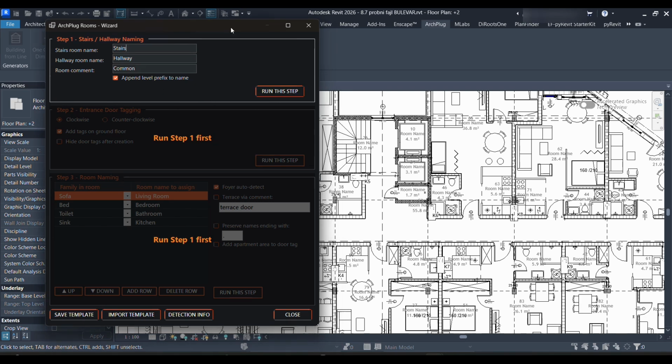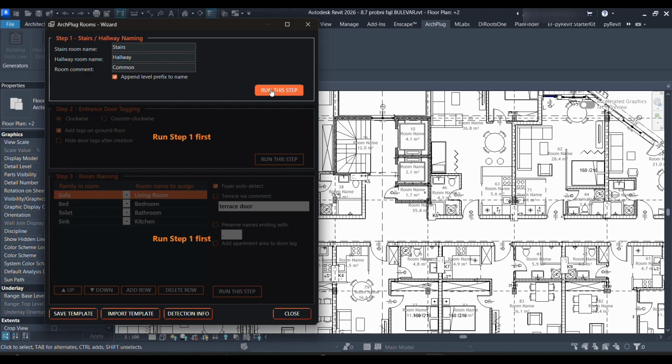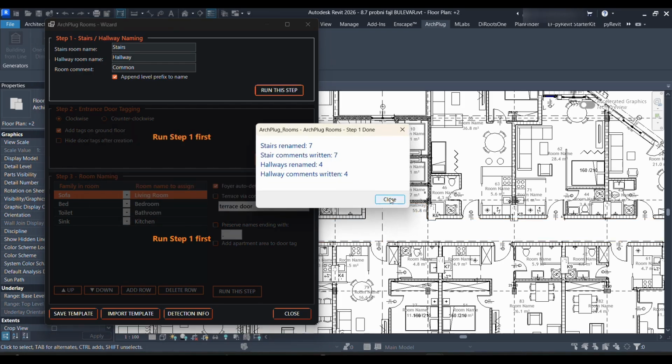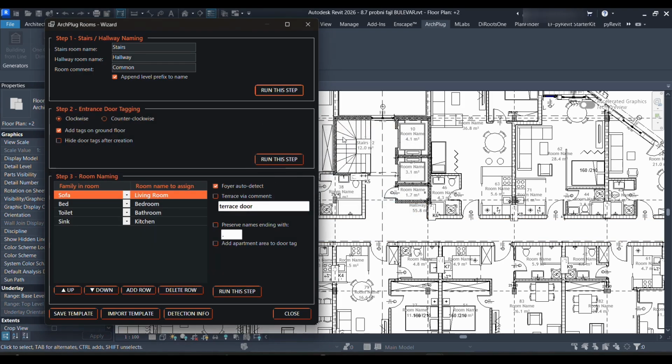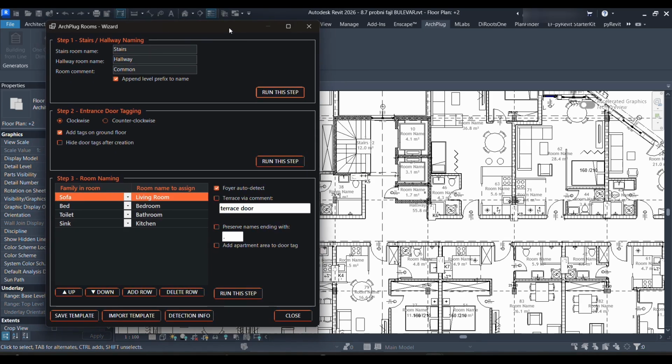When we click this button, we'll see that these spaces have been renamed. This space with the stairs has been renamed, and this hallway has been renamed. As we can see, here it says hallway, and here stairs +2. Once this step is done, the next step is adding tags in front of every apartment's entrance door.